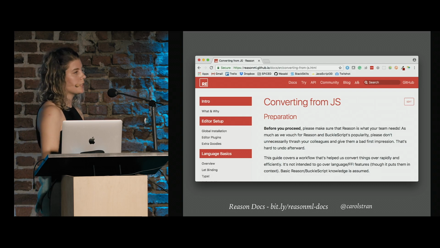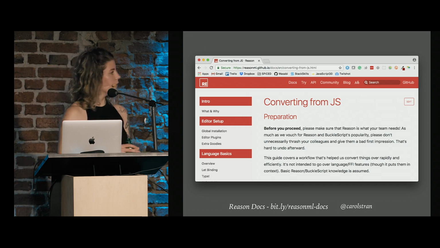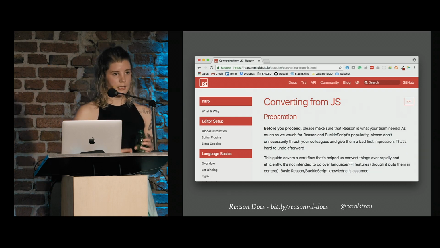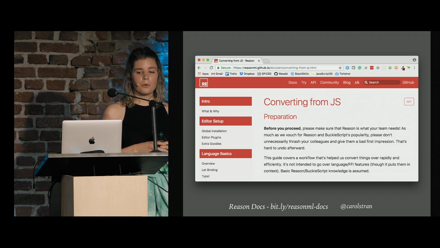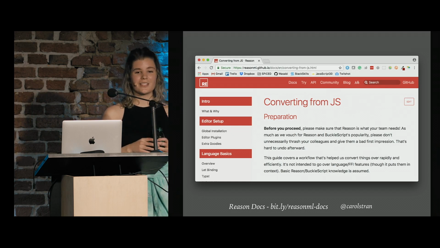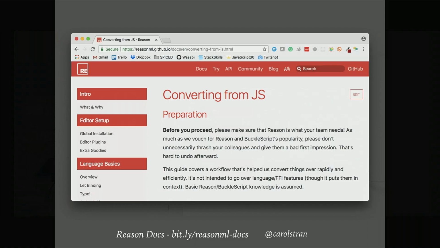The Reason documentation does this really well. In their converting from JavaScript page, they emphasize that you should really make sure that Reason is going to fit your needs. It also points out that you shouldn't unnecessarily thrash your colleagues over other languages and frameworks, but for the record, always unnecessary.